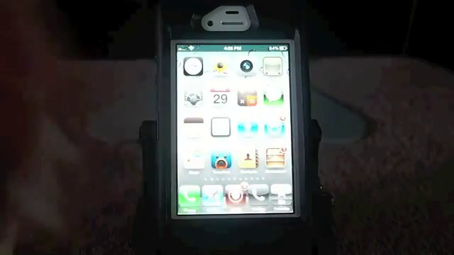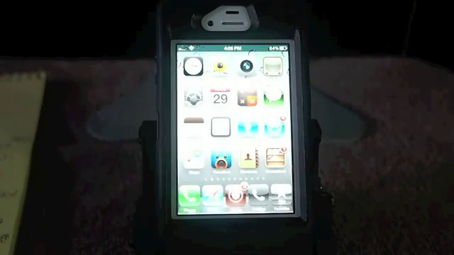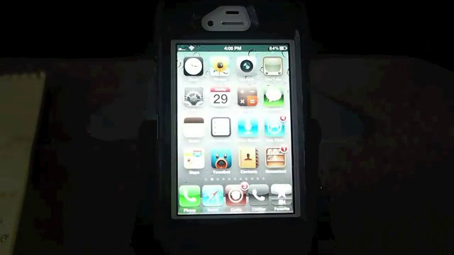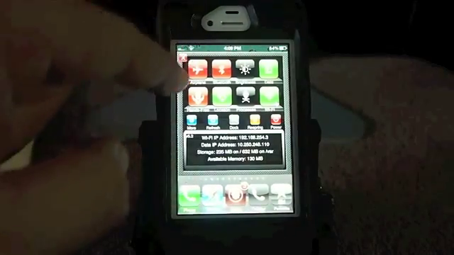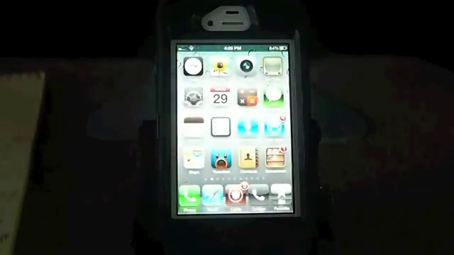And another one that I like is called Callbar. Instead of a phone call popping up right in the center when you're playing a game, you can put it to where it'll go across the top of the screen, above where the status bar is. And it's got all kinds of settings that you can adjust.